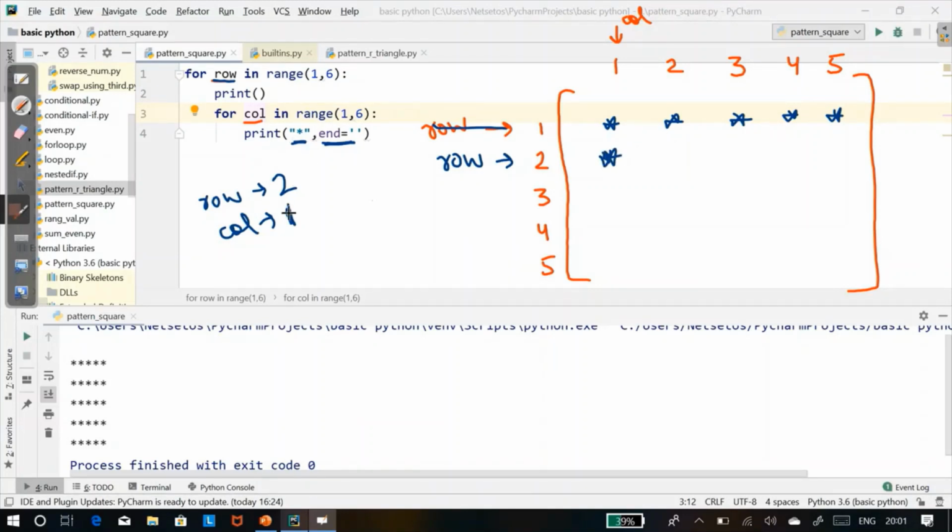Now second, it will go for second column. Then it will say print star but in the same line. So we will print here in the same line. Now it will go to column 3. Print star also in the same line. Then to 4, print star here in the same line. Then it will go to 5. Print star in the same line. Now it will go for 6. What will it do? 6 will not be acceptable.